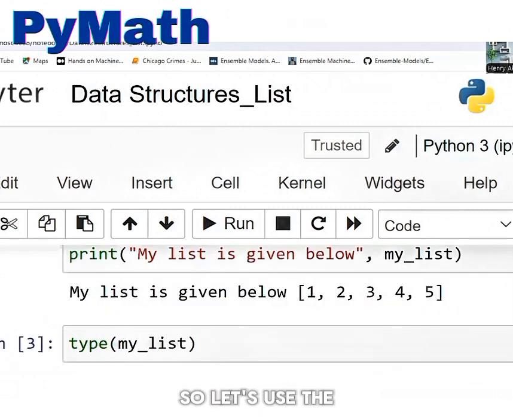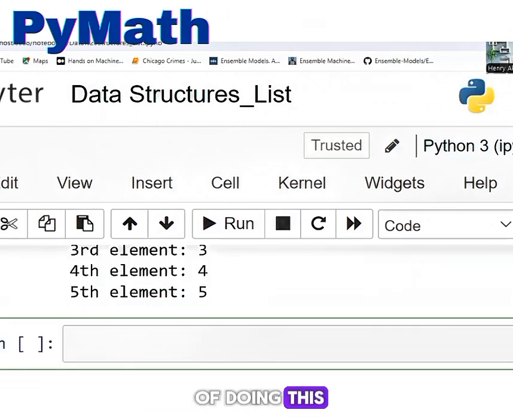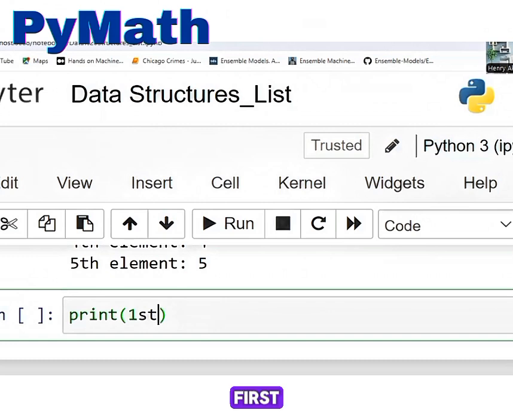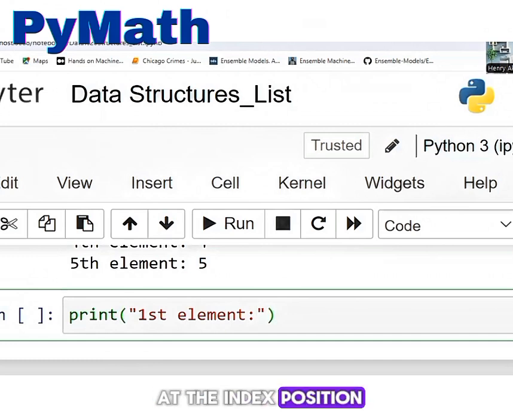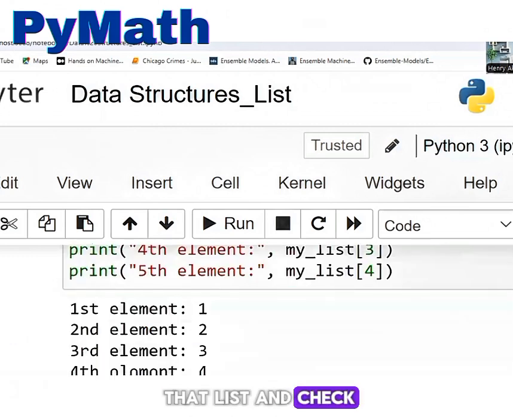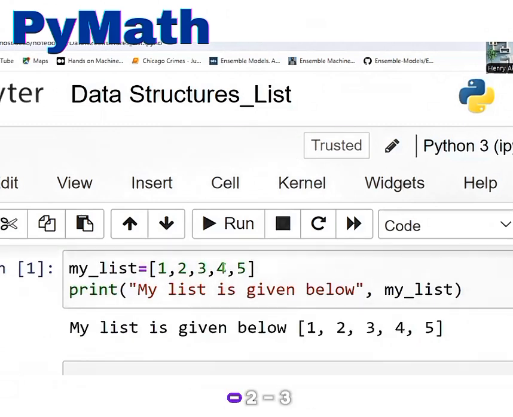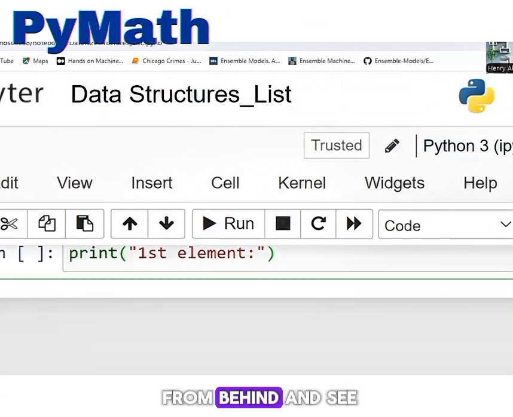So let's use the second way or method of doing this. I could come up again and say print first element. So let's use this first element. Now I will take you back again so that you look at the index position. Let's go back to that list and check very well. Look at the list here. This is -1, -2, -3, -4, -5. All right. So let's use from behind and see.